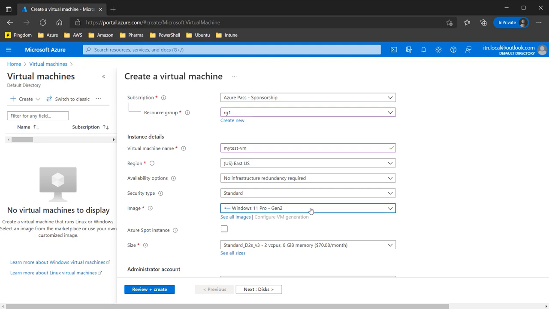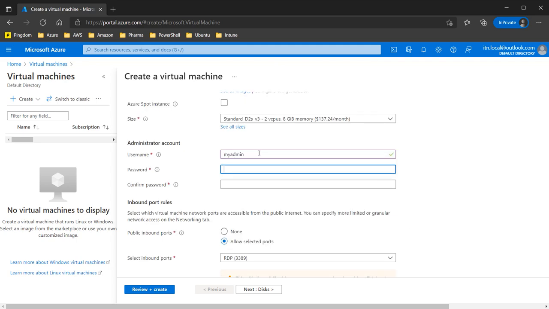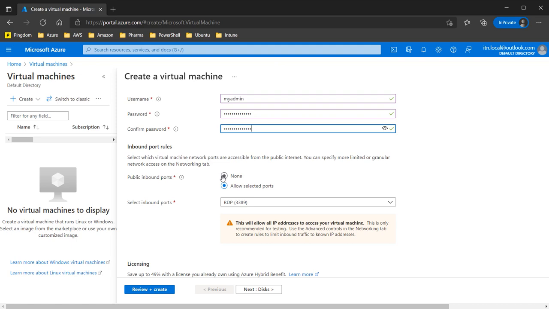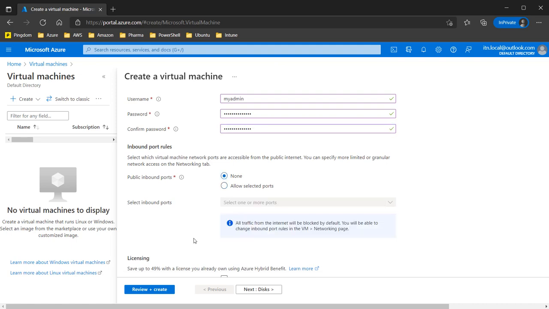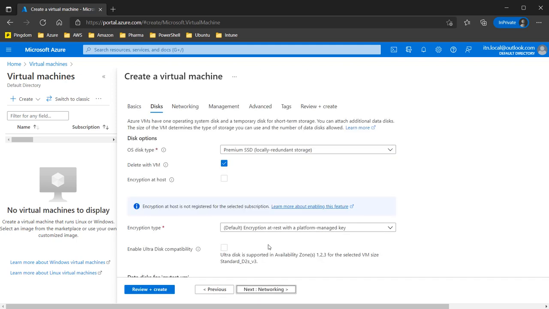In image, click on drop down menu and choose your image. As I am going with Windows Server 2022. In username, give any username, and in password, provide any password. In public inbound ports, I am going to choose none because we do not need RDP service. Then click next. In disk, we do not need to add any additional disk.